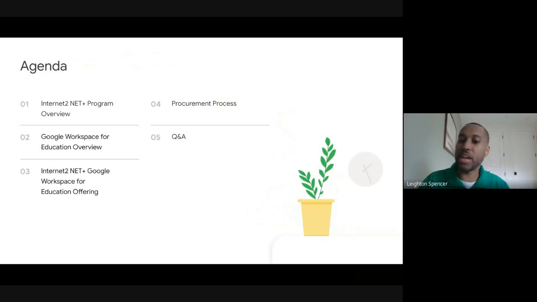So from an agenda standpoint, what we'll be covering today is how the Internet 2 Net Plus program came about and the overview. Next, I will be taking control and diving through the Google Workspace for Education overview. So very high level, just the different editions and what comes with them. We'll be following that with a discussion around the 2023 Internet 2 Net Plus specific offering details. And then we'll move over to how you can actually procure these tools and take advantage of this offer. And then lastly, if anyone has any questions, and if time permits, we'll have a short Q&A session there as well.